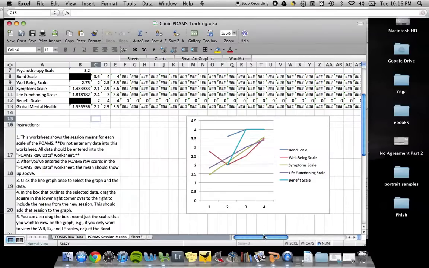I could definitely see some potential dissertations coming out of this type of data. One of the nice things about this tracking form is it allows us to look at data in a way that we've never really been able to do before. And this actually came out of my dissertation. For my dissertation, I collected some of this data using the POAMS at the clinic. And there's a lot of potential for other possible projects to come out of this.